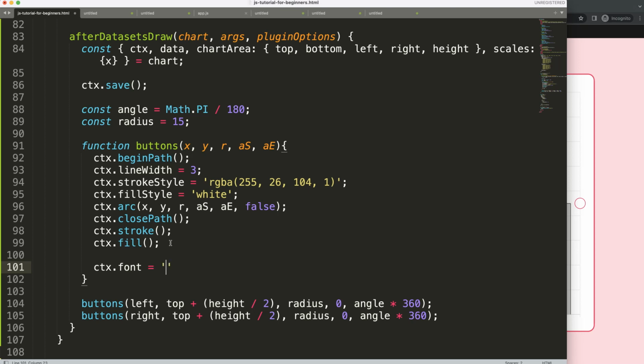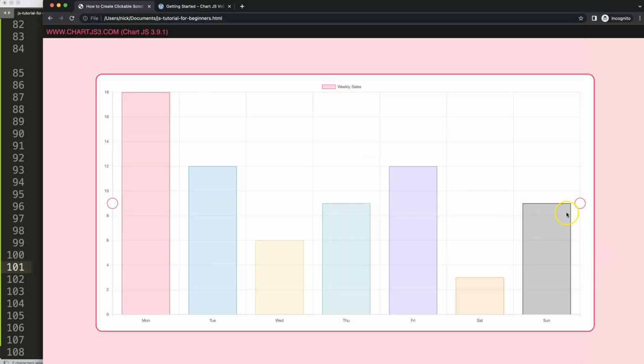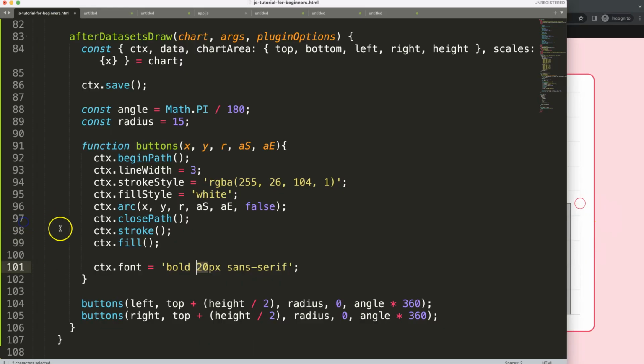ctx.font, and then we're going to define if we want to have bold font, font size 20 pixels maybe, and then the font family will be sans serif. This is the default Chart.js font. If you want to have the default size, that would be 12 pixels. But 12 pixels would be too narrow or small here. I would say bigger is better in this case. So now we have this here, but of course we're not done.